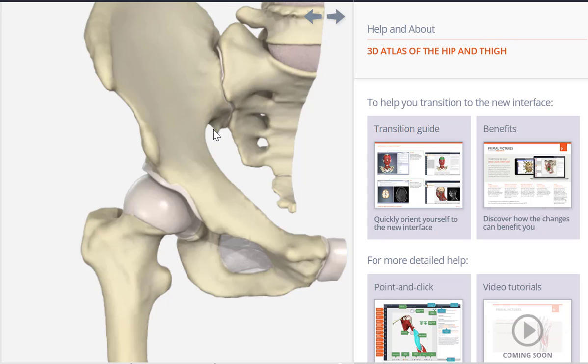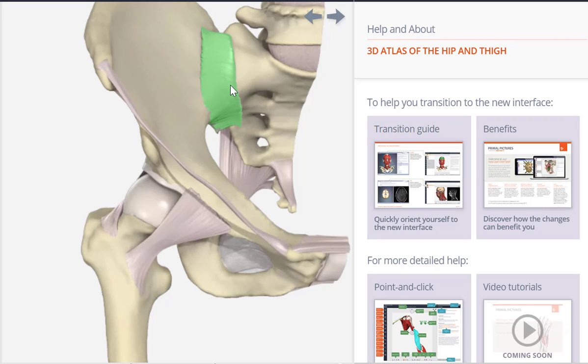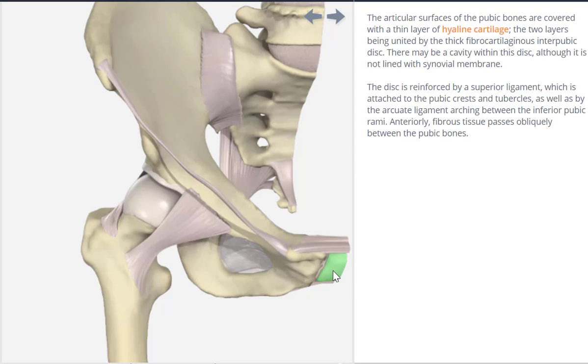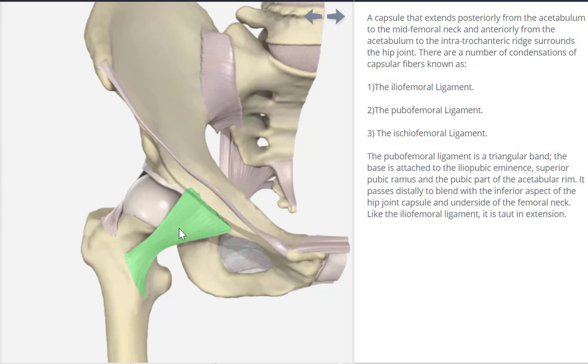Okay, today we're going to be looking at the hip and the muscles that you will be held responsible for, as well as the ligaments. First thing we're going to do is start adding the ligaments. This is the ventral sacroiliac ligament that we talked about earlier when we looked at the SI joint. What we didn't talk about before was the superior pubic ligament, as well as the interpubic disc and the pubic symphysis. This is the pubofemoral ligament. You will be responsible for knowing its attachments and function, please.